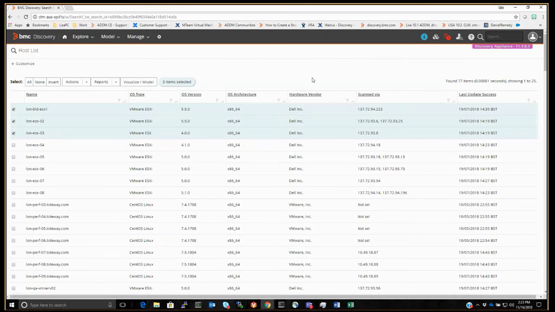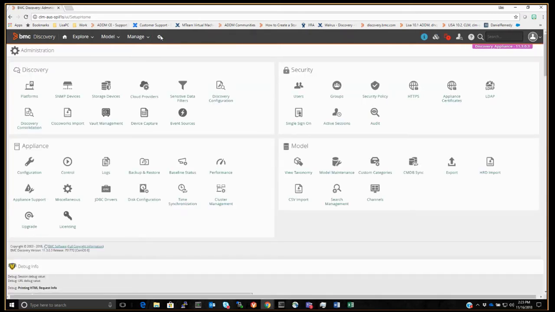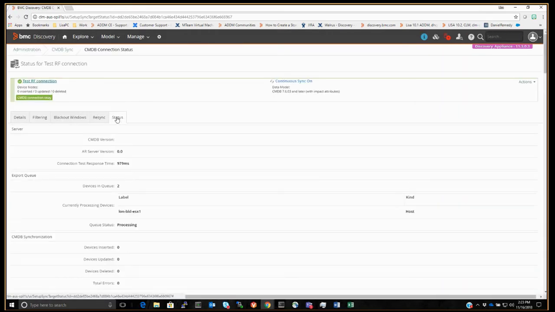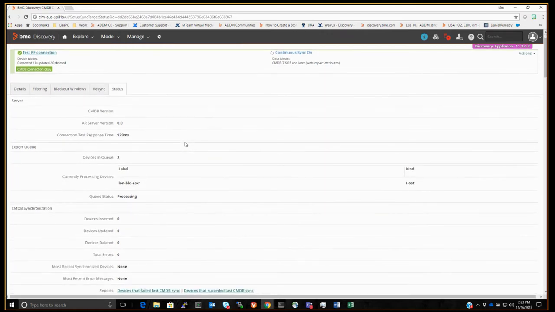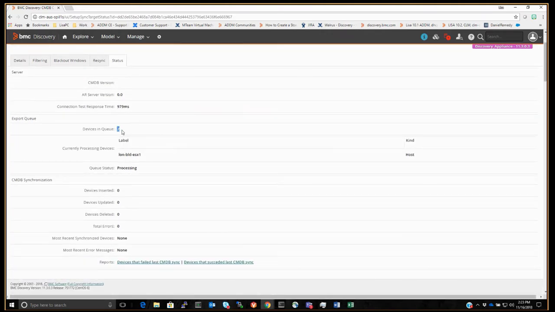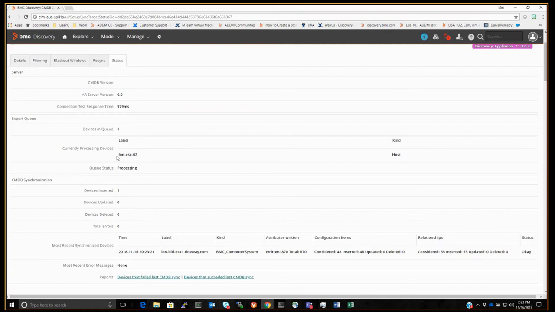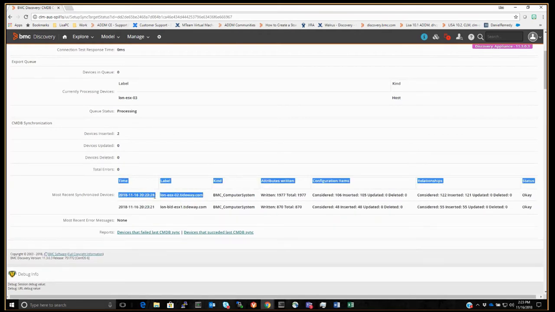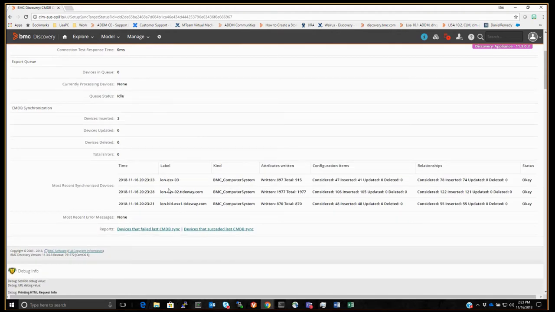And if you lose the little thing that told you how to get there, you just go back to administration, which is the gear, CMDB sync, Remedyforce connection, and then the status page, which we're on. And it shows me that I have 2 devices in the queue, now 1. It's currently processing this host. And then down here, it shows me the ones that have finished. Just changed from 1 to 2 while we were watching. So now it has synced all 3 of the hosts.